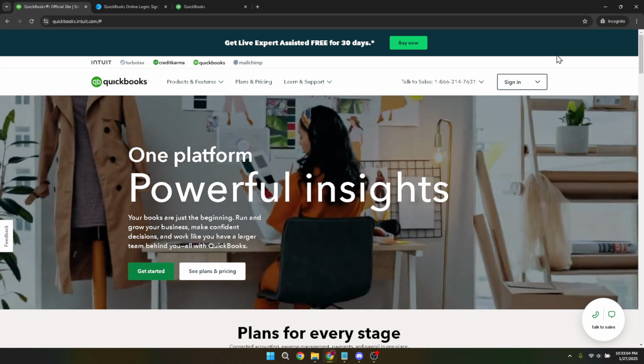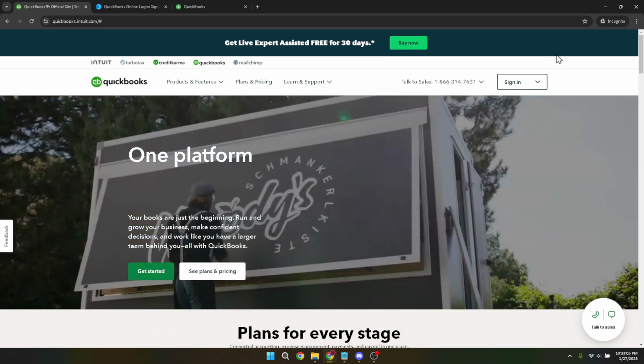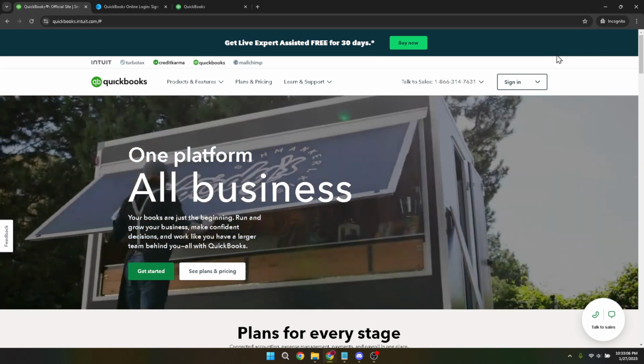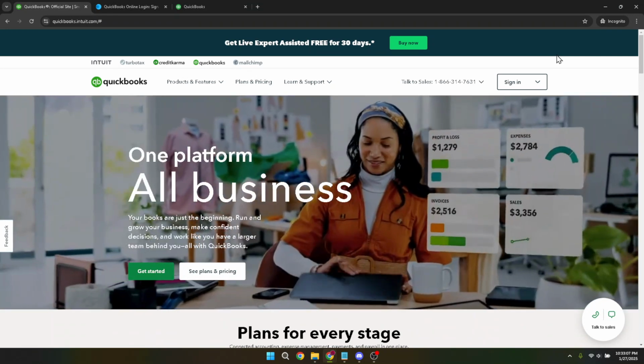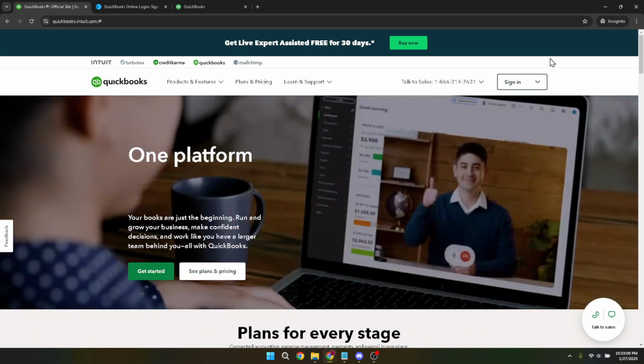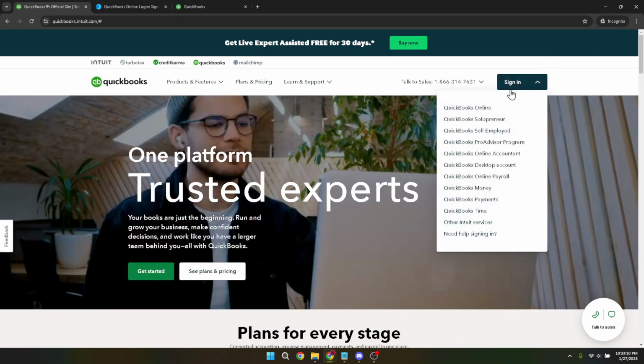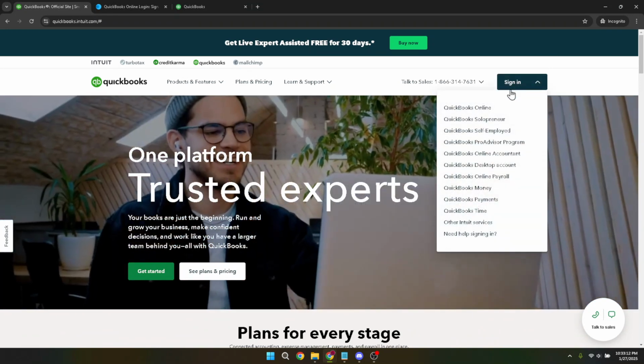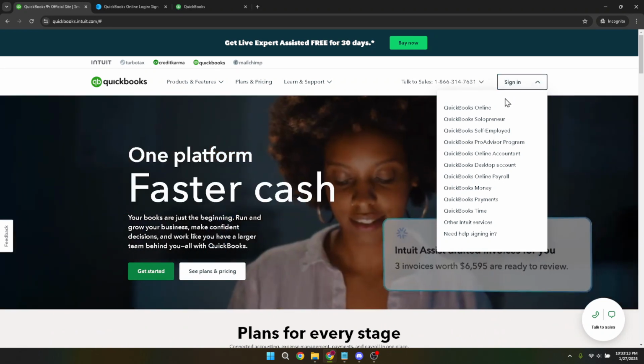Let's get started by first signing into QuickBooks Online. Open your preferred web browser, type in the QuickBooks website and hit enter. Once you're on the homepage, you'll see a sign in button. Click on it to proceed. This step is crucial because an account is required to make any changes to your QuickBooks settings, and personalizing your email messages is no exception.